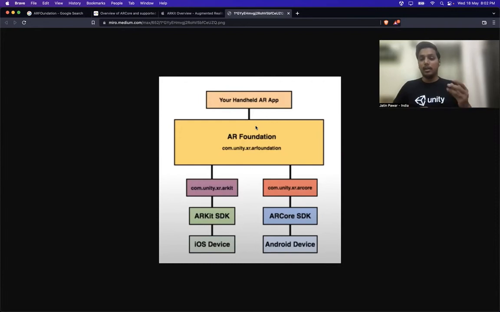Whenever you build, whenever you're in the build stage, if you select an iOS device, then ARFoundation functions will natively use ARKit's functions and ARKit SDK. But if you're building for an Android device, ARFoundation SDK's functions would actually natively call ARCore SDK's functions, right? And this was a magical experience.